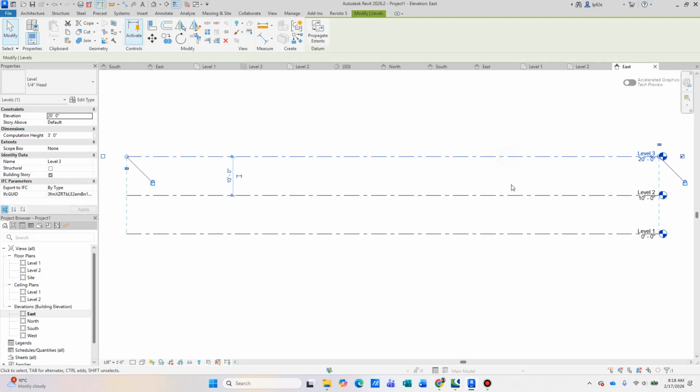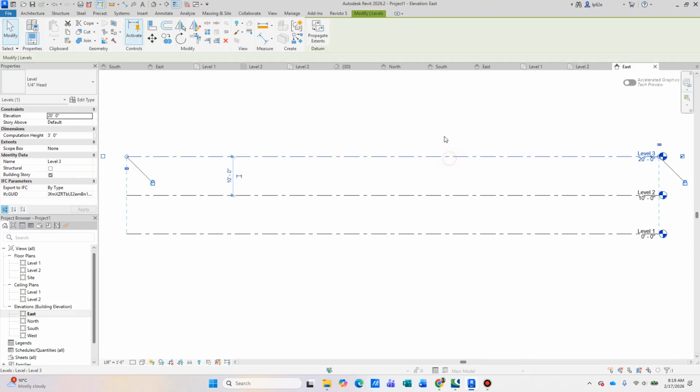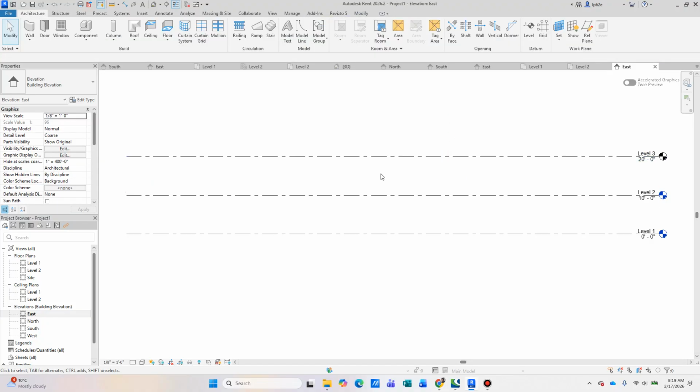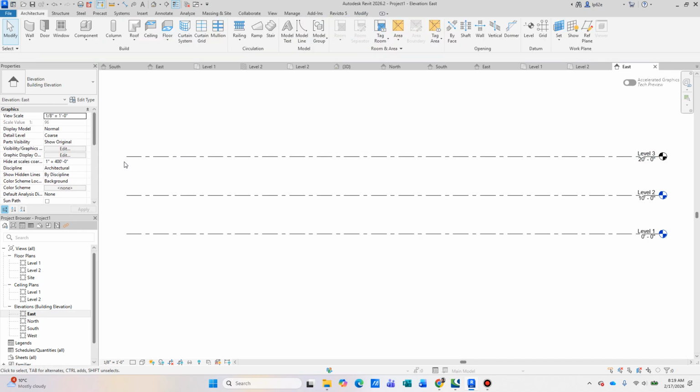So this level will act as a host for the building elements that you're going to draw, whether it's the wall, base constraint, the floor slab, or the roof. The problem is, once you have placed the level line on your project, in your project browser, that level doesn't show up yet. So how are you going to draw or develop the level 3 floor plan?